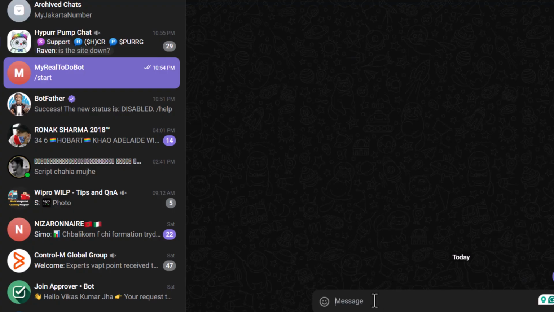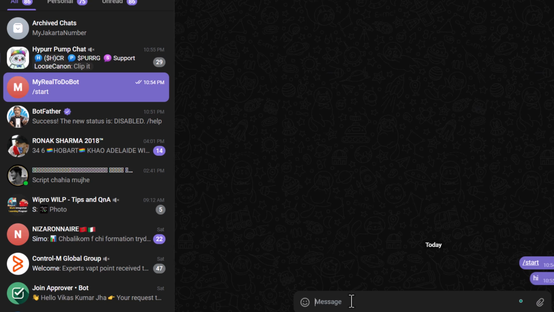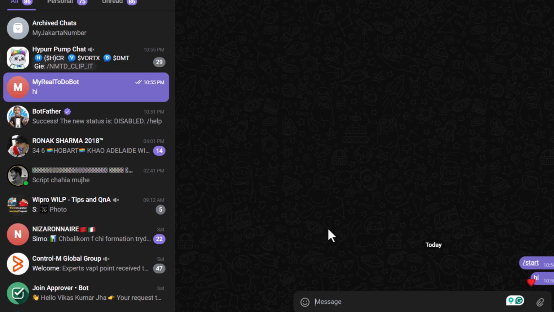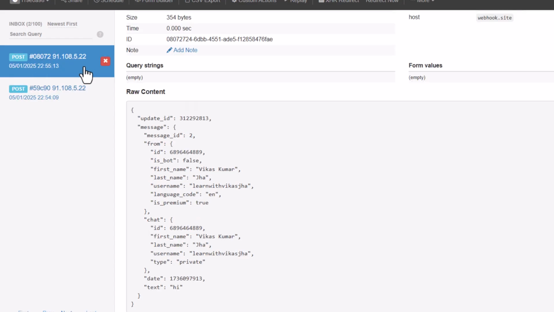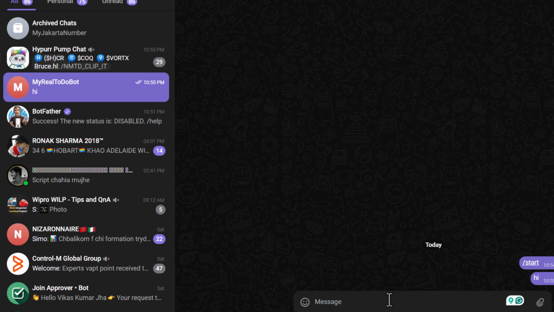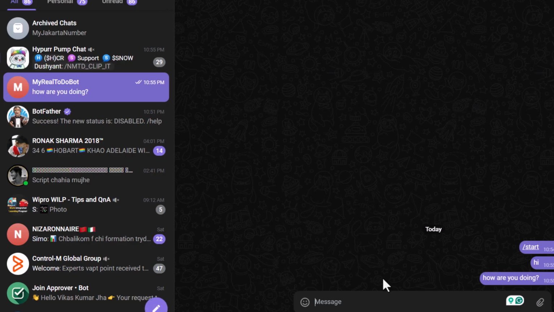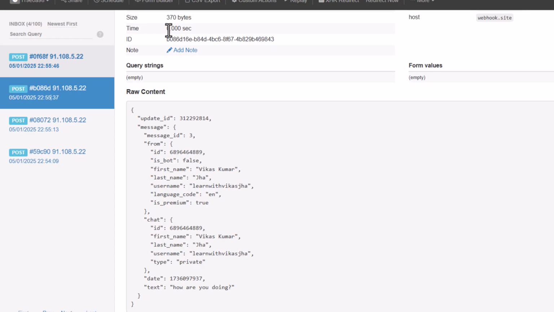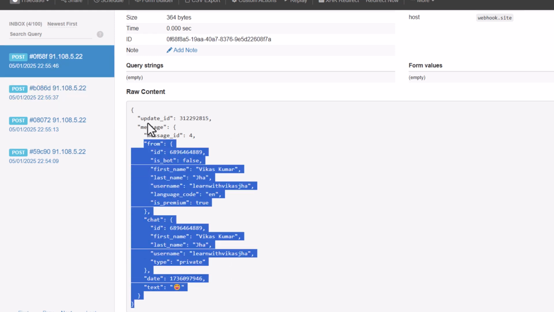Now let's say I'm just going to send hi to this bot, and here you can see we received hi. Telegram would have sent this hi to this webhook as well. Here you can see we have received one more message, and in the text we have received hi. So basically this is the JSON structure which Telegram is going to send us. Whatever you write, for example, how are you doing, Telegram is going to send those details here. If you send any document or any emoji, for example, let's say I'm just going to send this emoji, this is also going to be sent here. So we are going to get all the details here.